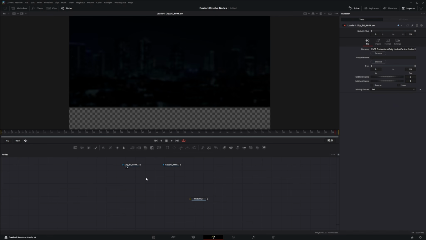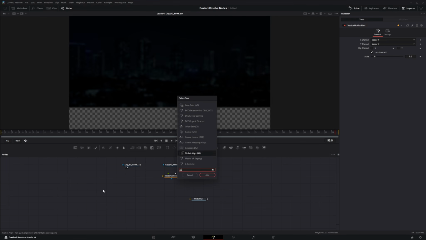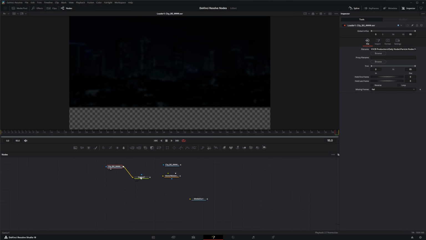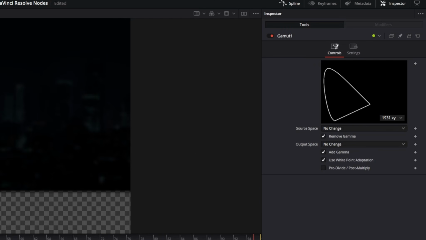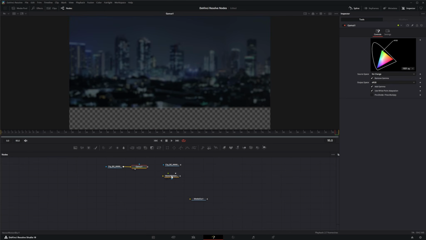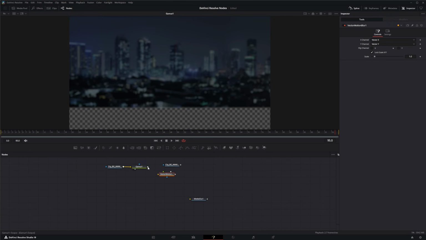So we're going to bring in a vector motion blur. And we also know we need a gamut node because I just exported out standard. So we'll bring in a gamut node. So what we want to do is connect this first one to our gamut node. Go to our gamut, and on our output space, just change it to sRGB. And then we're going to input that into our motion blur.